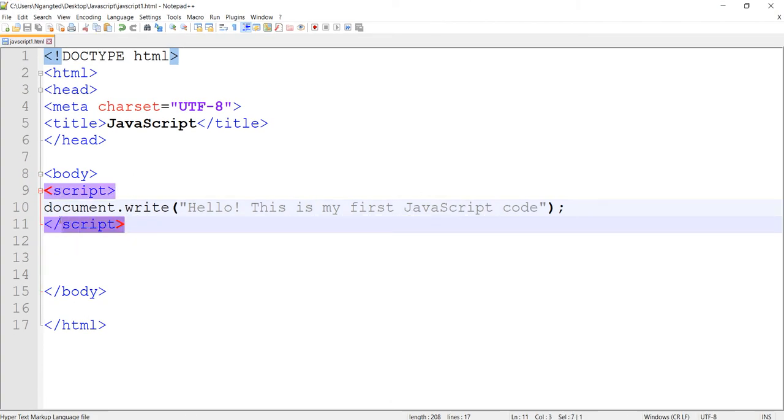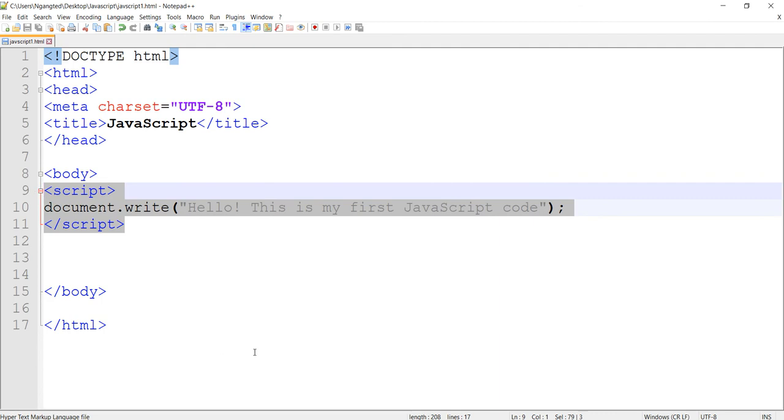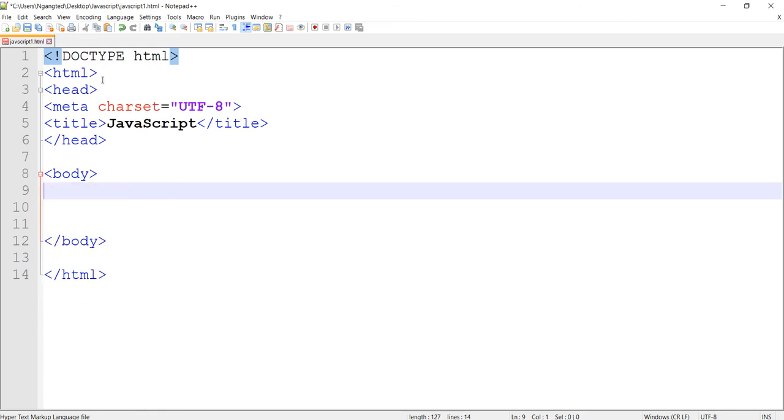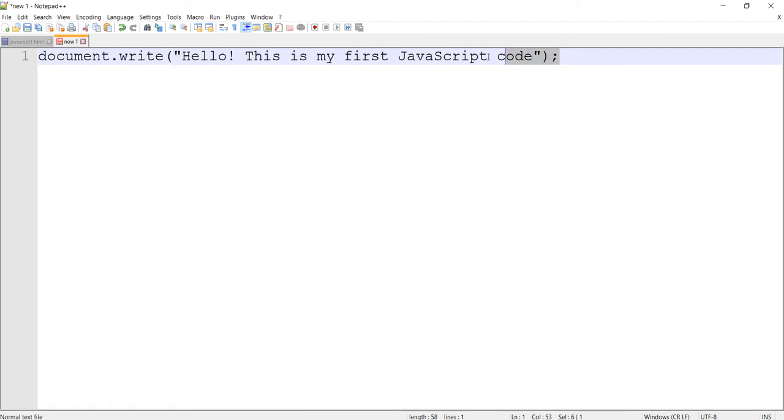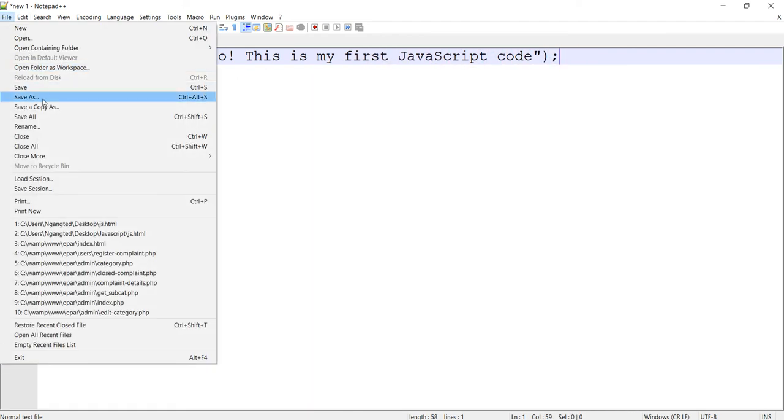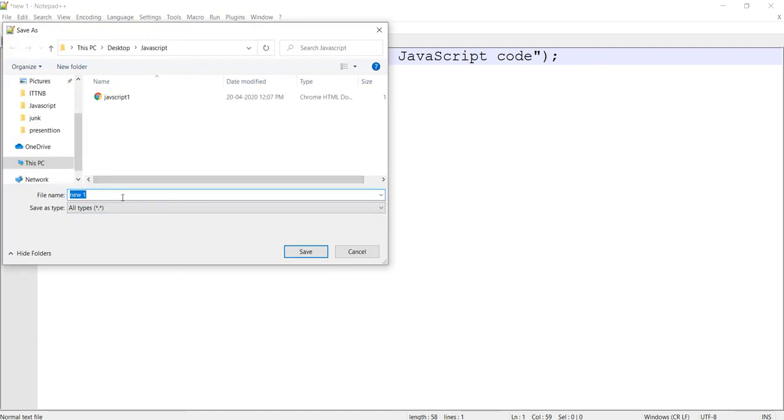Now the method we used is internal JavaScript. Now let us try to create the same JavaScript code using the external method. So let's remove this one. After that, let's open a new notepad file and write the same JavaScript code and then save this one. Save as, let's save this one as JS. Let's write JavaScript.js. Since we are saving this as a separate JavaScript file, let's save it as .js. After that, let's save this one.